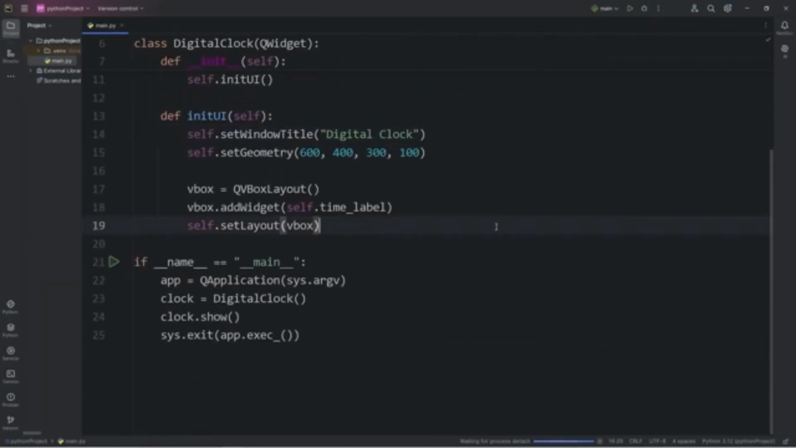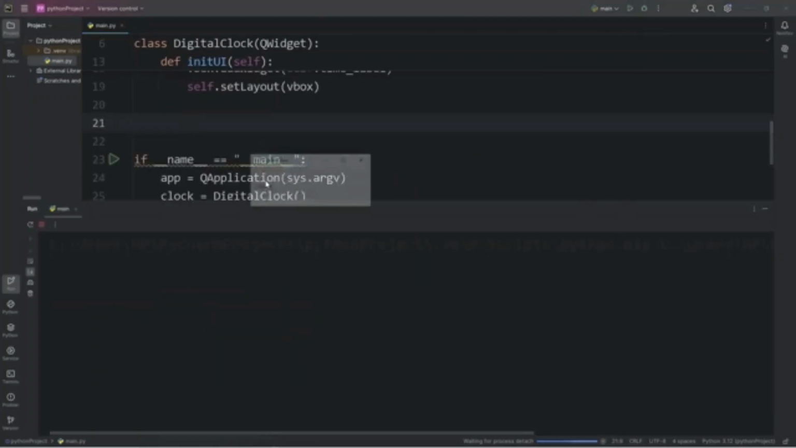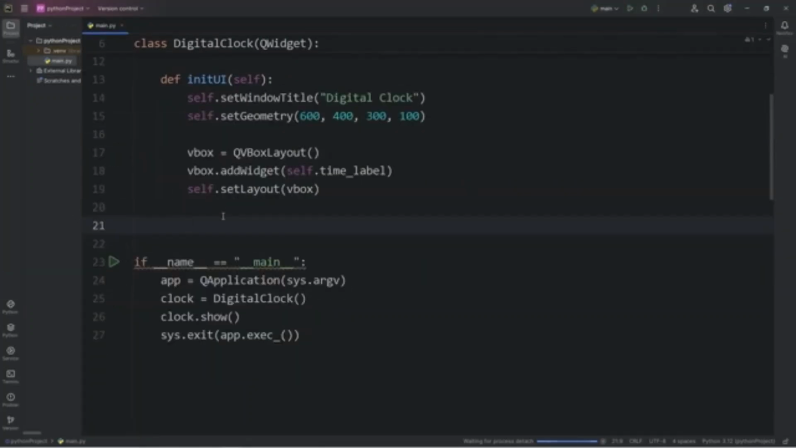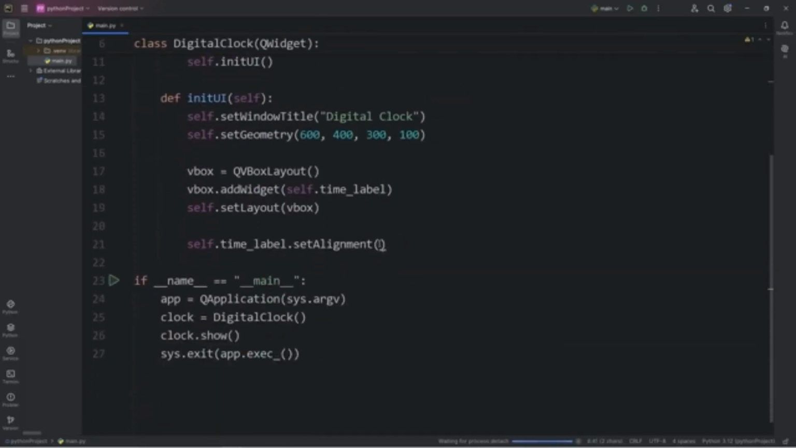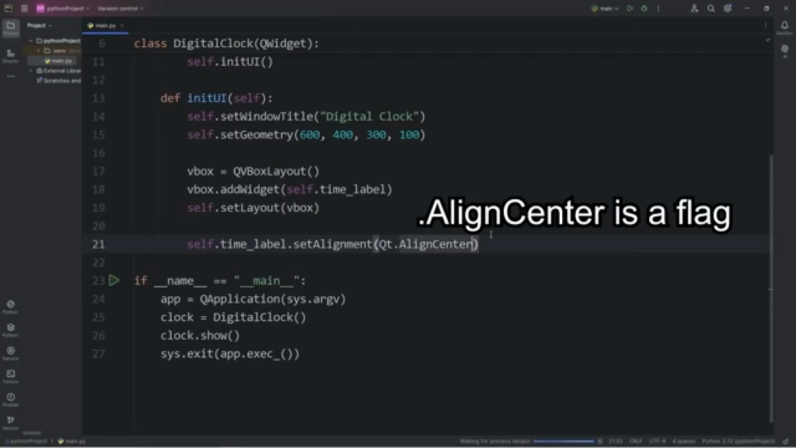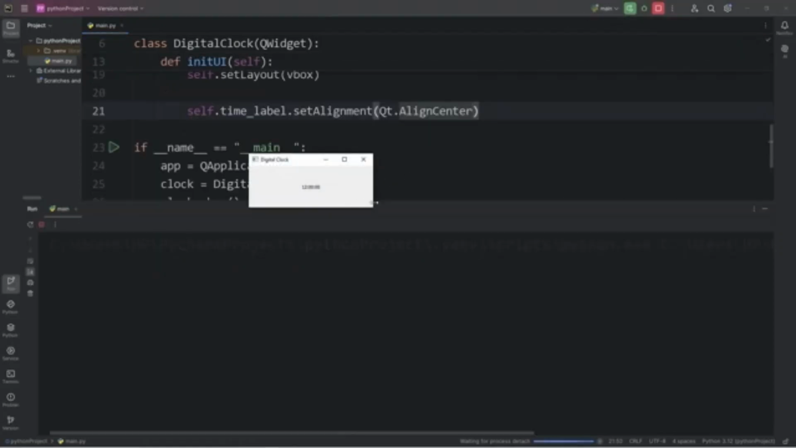Alright, so after our layout, I would like the label to be center aligned horizontally. Here's how we can set that up. We will take our label, self.time_label, call the setAlignment method, access the class of Qt, access AlignCenter. This should center align our time.